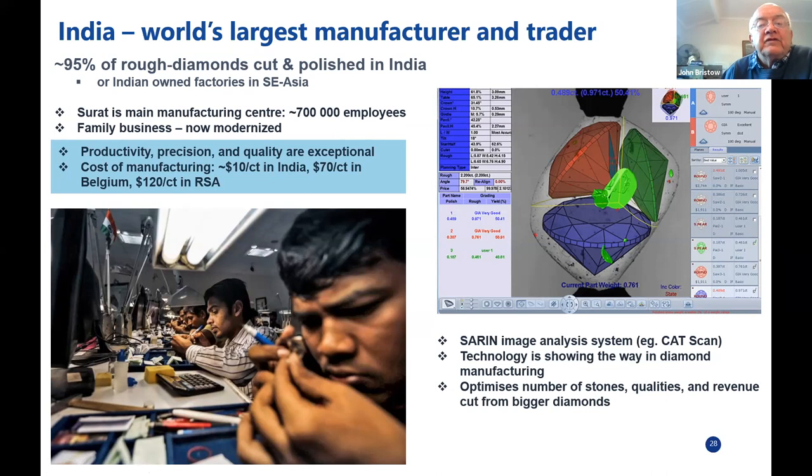So it's a very sophisticated industry in India, very, very proficient, very productive. And man, if you want to see people work, get yourself across to India one day and see how these businesses actually work to stay competitive.